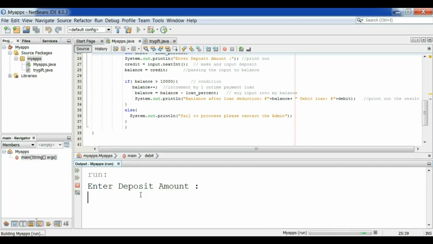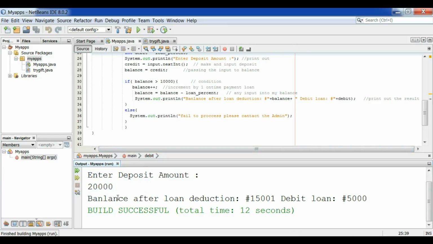Now enter deposit. Now I deposit 20,000, and the printout is balance after loan deduction is 15. Increment by 1 on time payment of the loan. That means I pay on time. That's why they increment by 1, to encourage me. This debit loan, I always pay anytime I make a deposit.